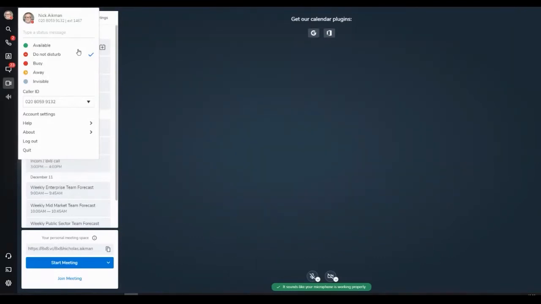Away would click in if, let's say, you had stepped away from your desk, maybe taking another call on a mobile device, for example. After maybe 20 minutes, it'll set you into an away state. It detects there's no activity on the desktop, and it'll put you into that state. You don't obviously have to do that.